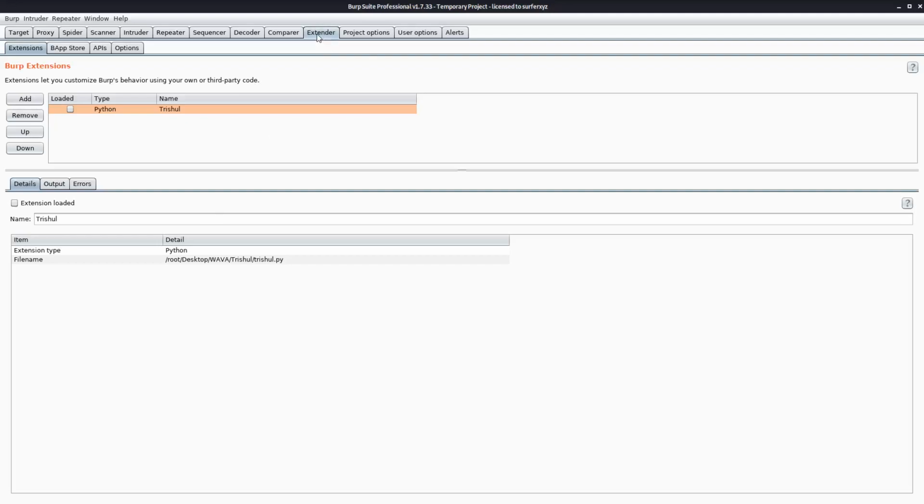This is extender. In extender you can add your customized extensions and plugins. You can write your own JavaScript or the actual Java program which can work with Burp extensions. I had installed one Burp extension called Trishul from GitHub. It has been made by someone, I forgot the name. You can just use it. It is very useful. It will help you identify cross-site scripting and SQL injections.